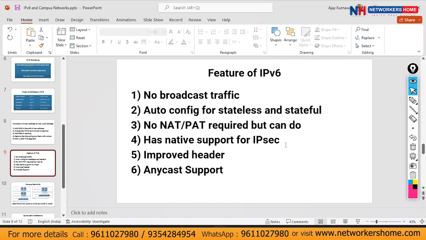Then Anycast support. IPv4 doesn't have Anycast support. Anycast is a feature of IPv6. Now we'll see how to assign IPv6 addresses, and how to do the routing in IPv6.